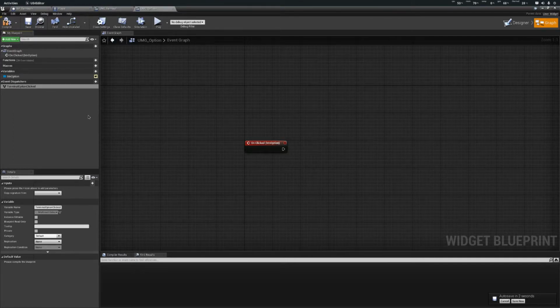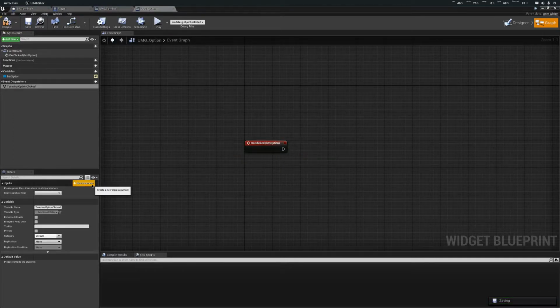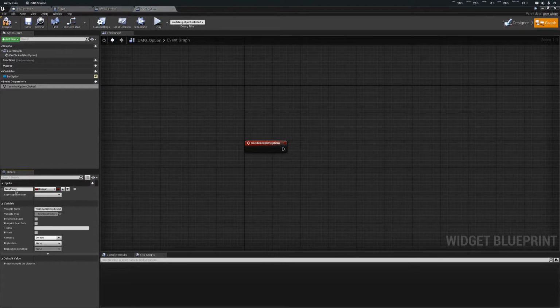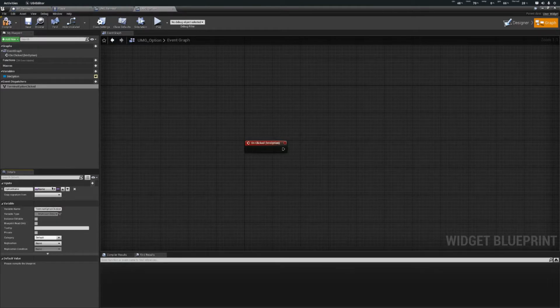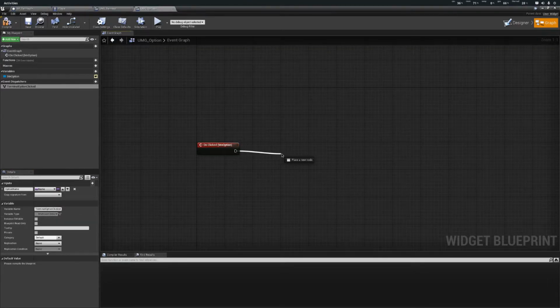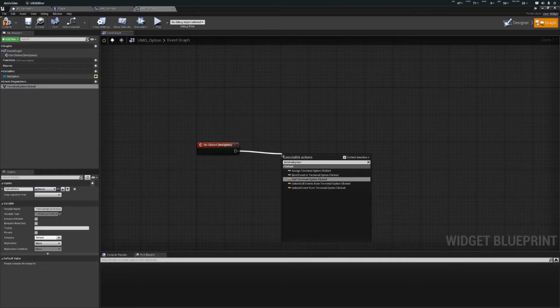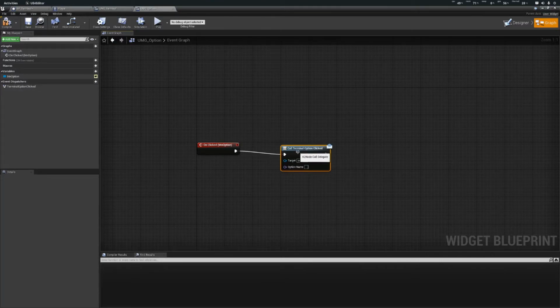So I'm going to add a new event dispatcher, and I'm going to call this terminal option clicked. And then in the inputs here, I'm going to add one input, and call it option name. So each option is going to have two values, a text and a name. The name is going to be the ID that we don't change, a unique ID which differentiates every single option, and the text will simply be what we show on the screen. So I'm going to set the data type to be name, like so. Perfect. From the on clicked, I'm just going to call terminal option clicked. Boom, just like that.